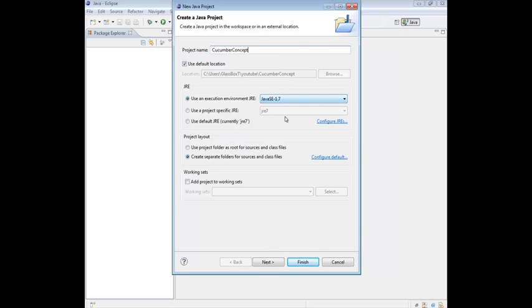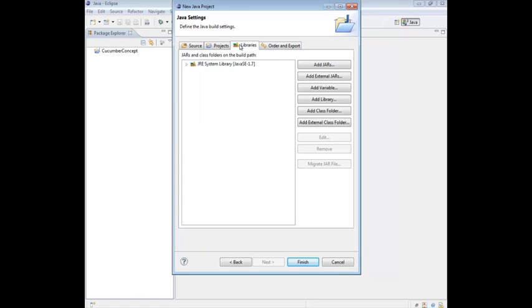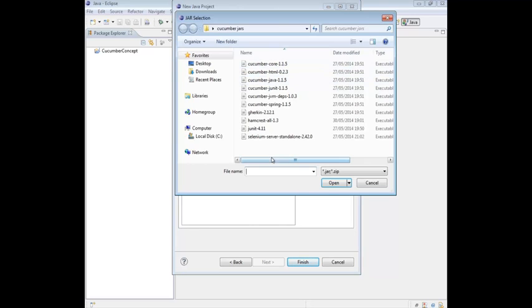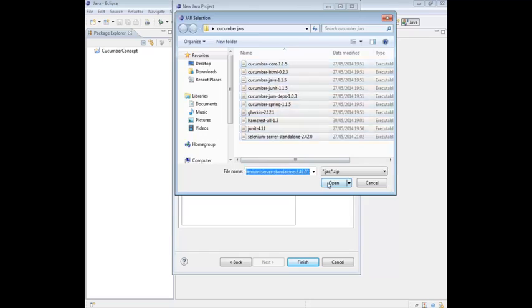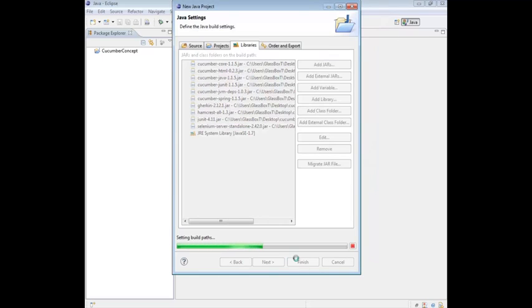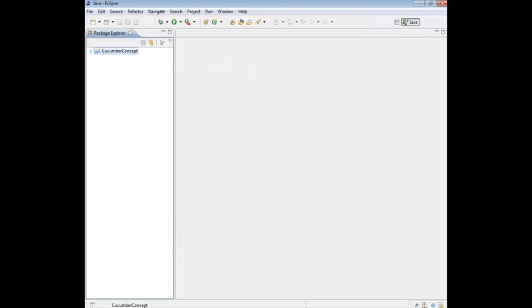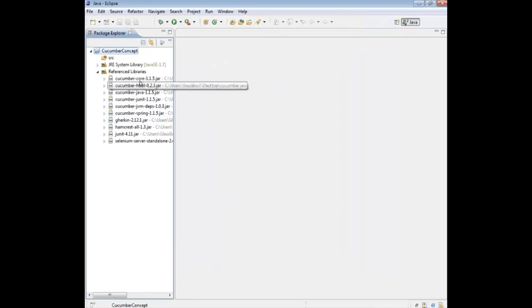I'll keep the version as 1.7 for Java. I'll click next, and under the libraries tab I'm just gonna bring in all the jars that I just downloaded, which are here. Finish. I'm just gonna check that I've got all my jars, and I do.